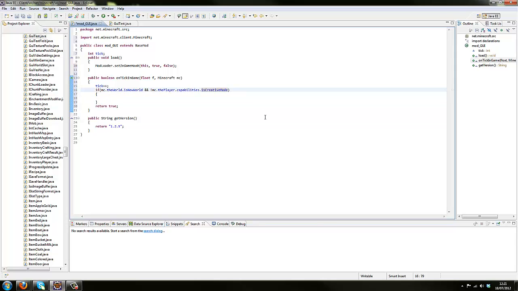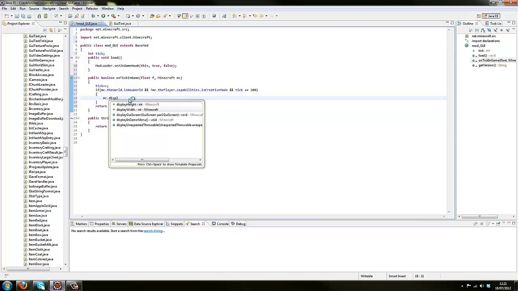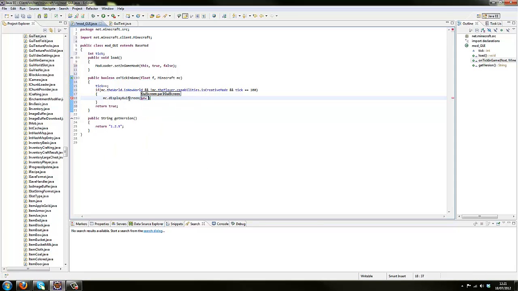And we're also going to put another one, and tick is equal to 100. So basically this is going to increase when it gets to 100, and if it's in a new world and it's not in creative mode, then do something. And what that something is going to be is mc.display GUI screen new GUI test parentheses, and then basically that. Hopefully you can read that.